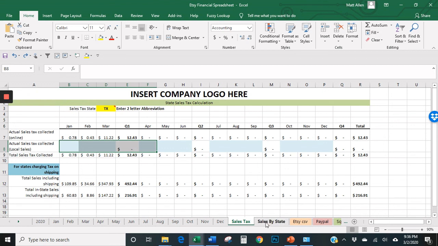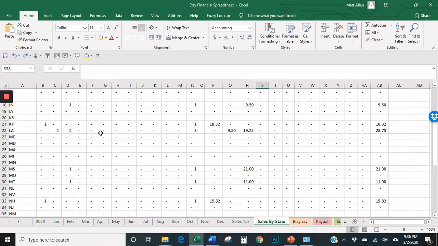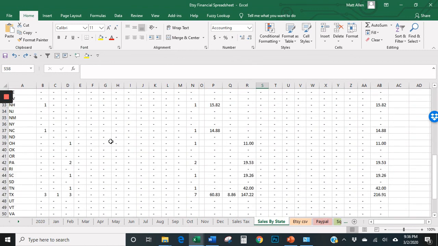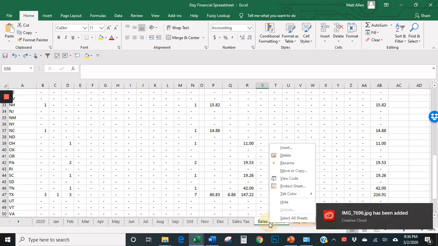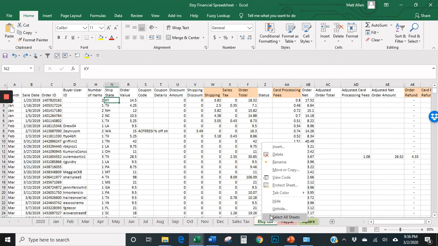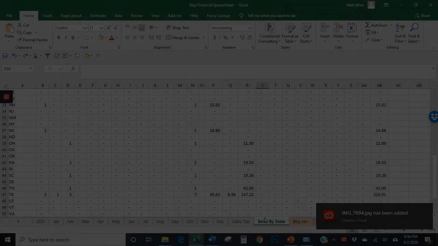And then we're going to take a quick look at the sales by state. This is purely informational, just so you can get a picture of where your sales are going, by state and by amount, if you want to have that information. If not, you can always hide this tab, and the way you would do that is coming down to the tab, right clicking, and saying hide. If you ever want it back, just right click again and click unhide.